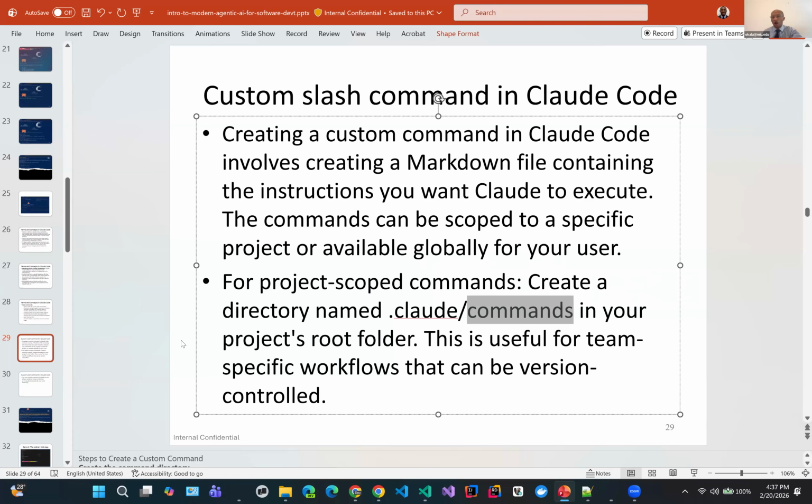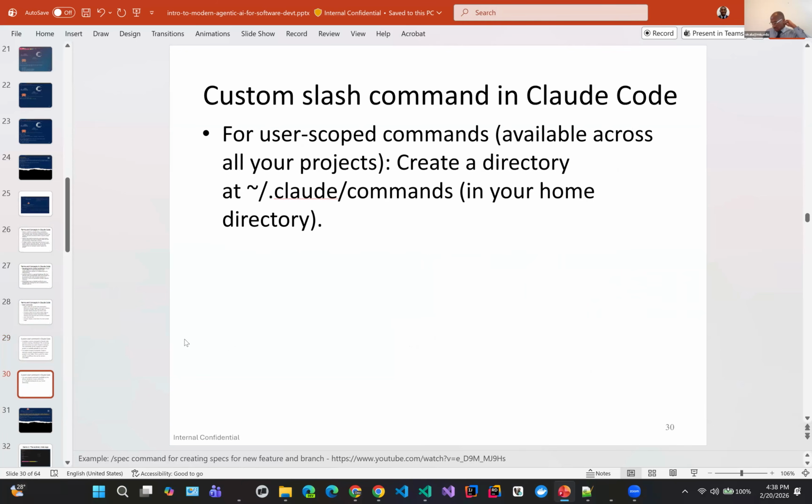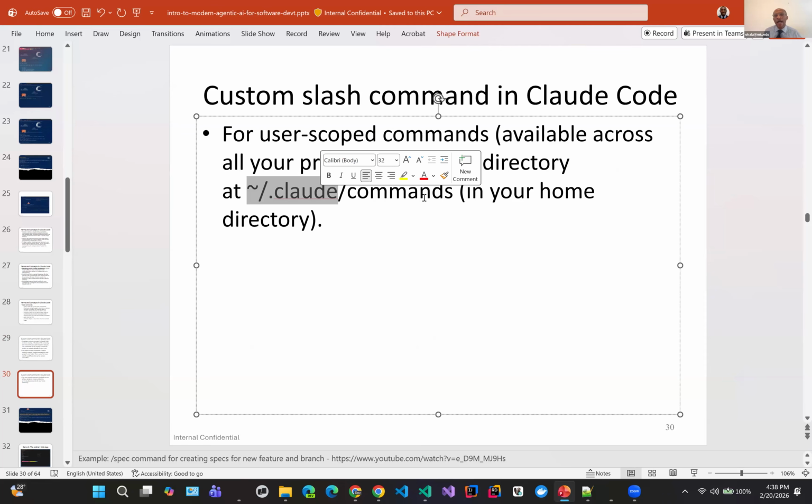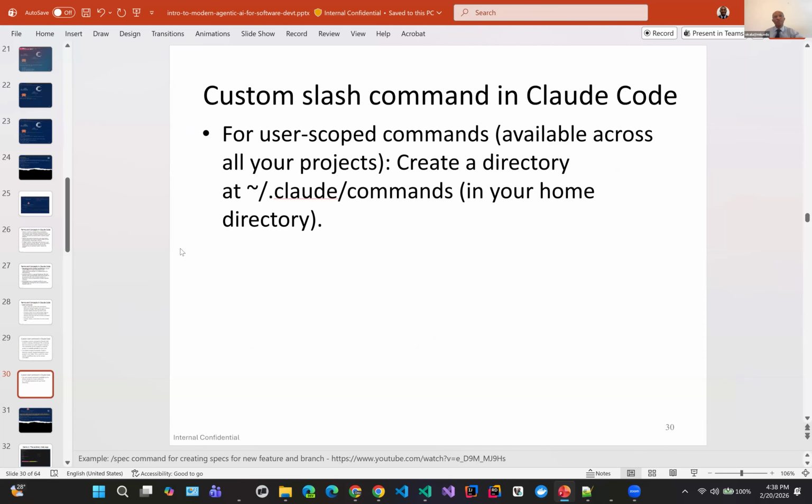Alternatively, if it's a command that you want to use for multiple projects, and you as the user own that command and want it available on your machine whenever you log in and work with Claude Code on a project, then you store that custom command in your user home directory, which is what this represents. You create that specially named folder called .claude, create a subfolder named commands, and then create the markdown file in there, and it becomes your custom slash command.